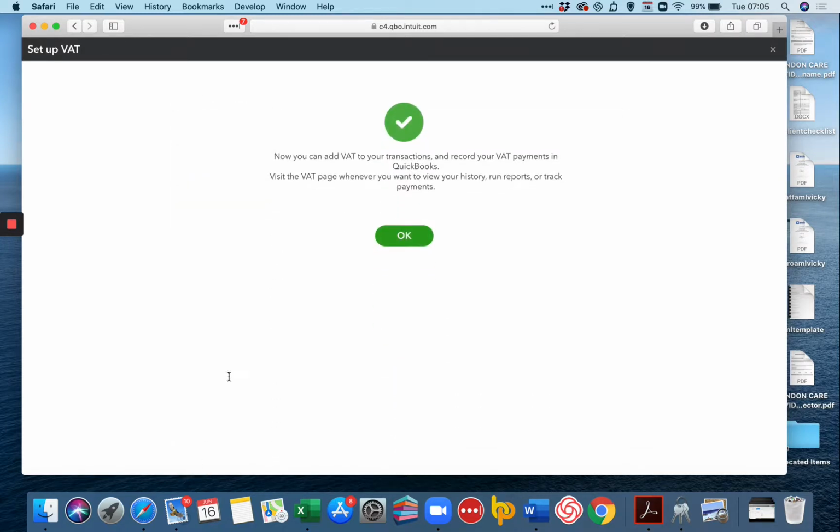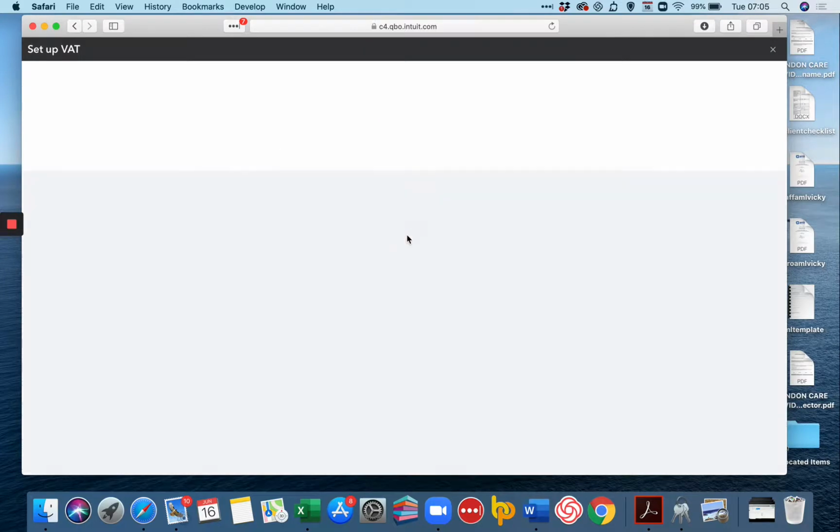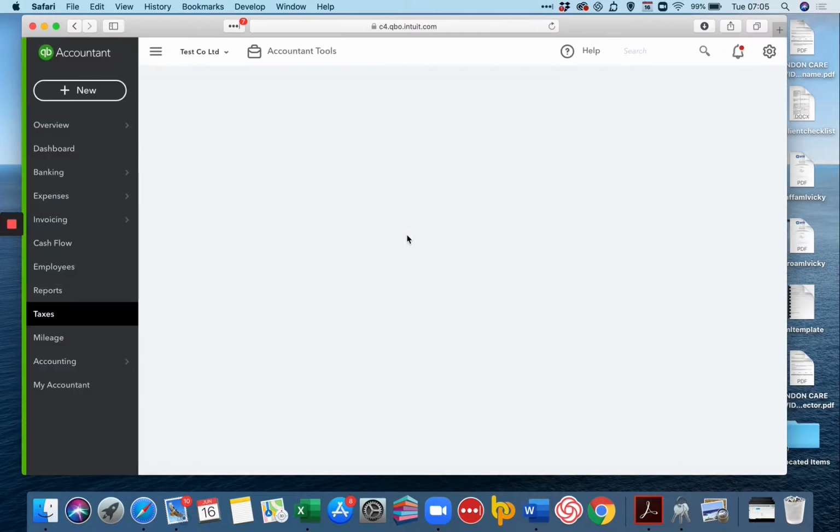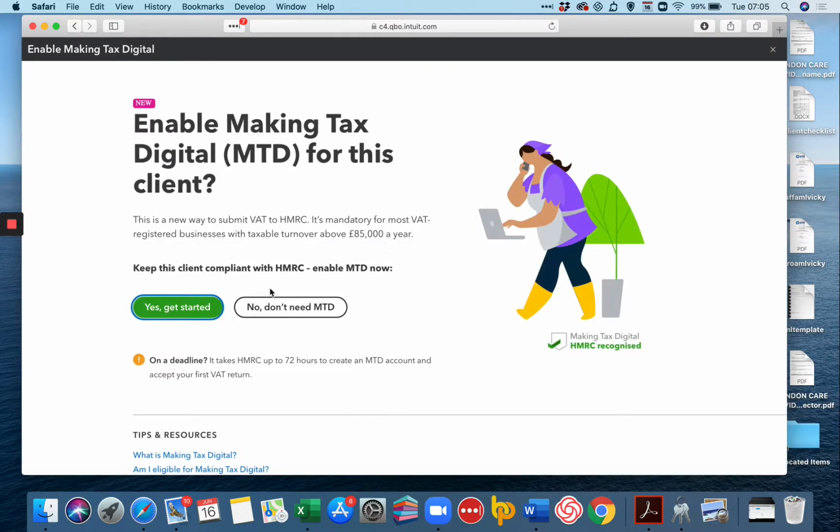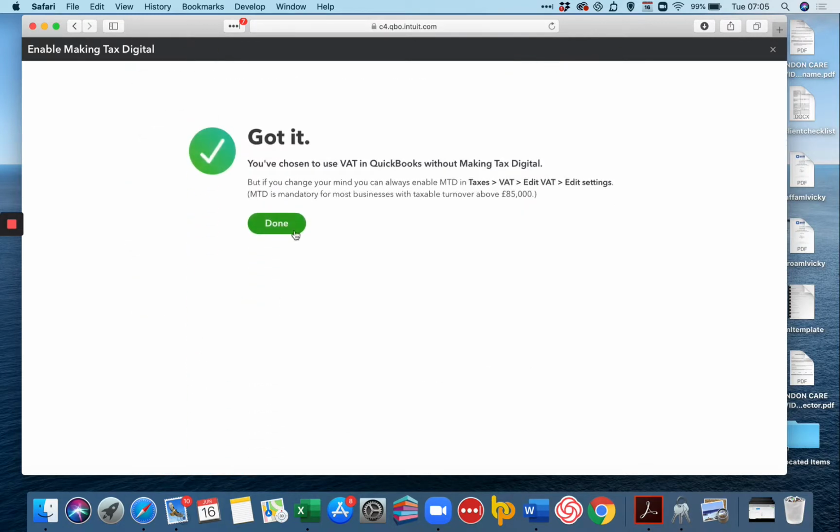Just click next. It says now I can add VAT to your transactions. Just click OK. I won't be able to do this at the moment because obviously this is a dummy company, but once you're Making Tax Digital enabled, you can click that and it will connect to HMRC. I'm just going to click no for now, as I won't be able to connect with a dummy company.